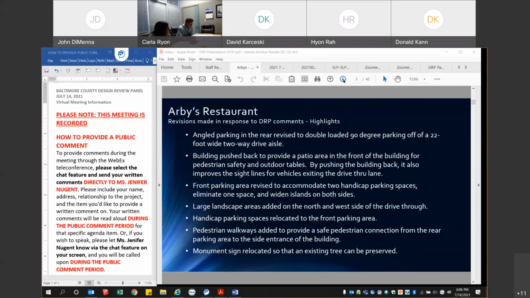We made a major change to the building location. We pushed it back. It's fairly well in line with the existing bank building on 1608 East Joppa. You'll see that. That allowed us to provide a patio area in front of the building, between the building and the driveway for the front parking spaces along East Joppa. That area was revised also to eliminate a space to create larger islands on either side of that parking bay.